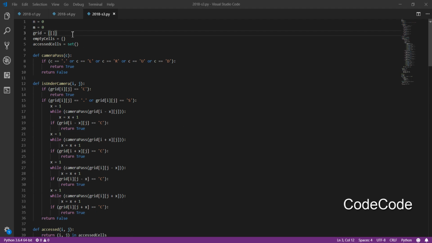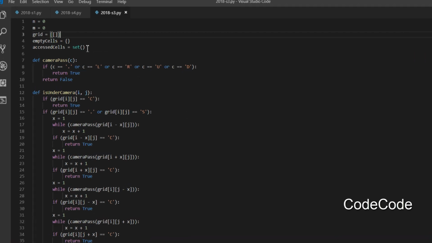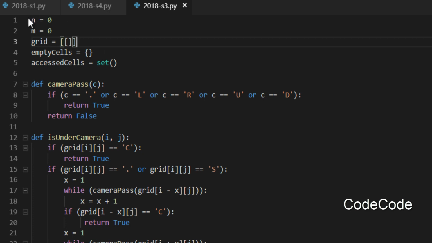Okay, now let's see how we solve the problem S3 in Python. Here N and M are the size of the grid. This is how many rows and how many columns. And grid is a two-dimension array. Be careful about how we declare the two-dimension array here.